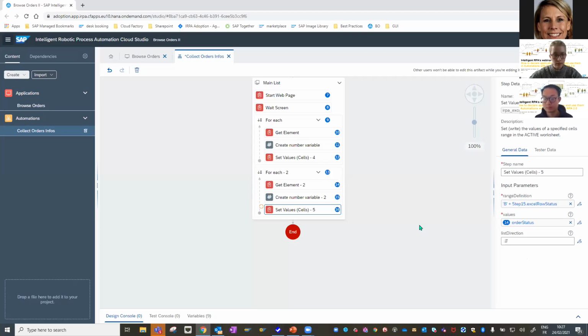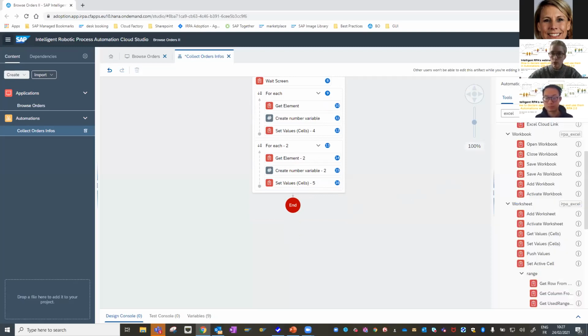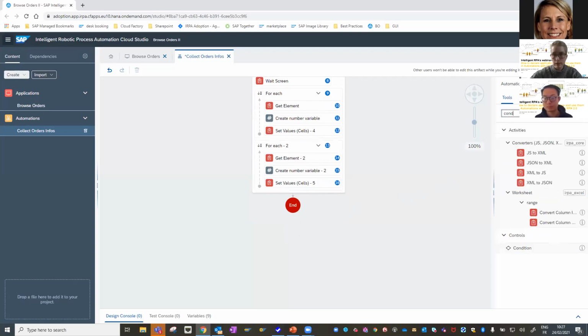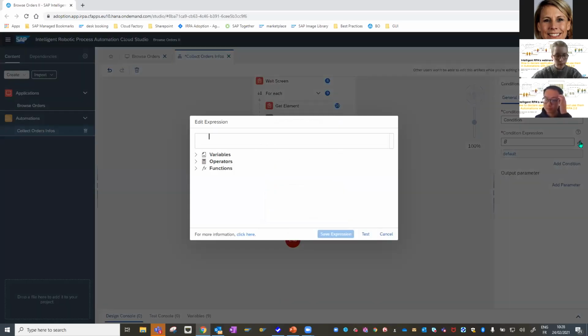And now I can add conditions to format the status to a different color depending on its content. So I'm going to look for the condition activity and drag and drop it in the status loop. By clicking on it, I can edit it. So now I can, as a condition, select order status and type is equal to in time, save expression.